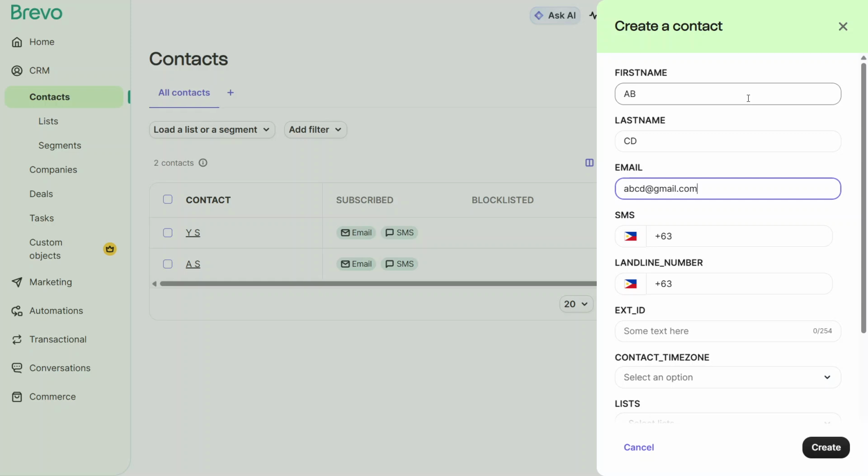Below that, you'll see fields for an SMS number and a landline number. If you have both, you can enter them here. The SMS number is used for text message campaigns, while the landline can be useful for sales or support calls. If you don't have one of these, you can simply leave that field blank.